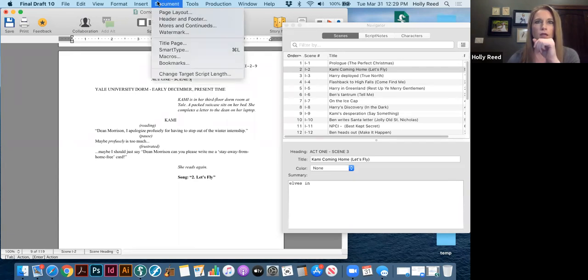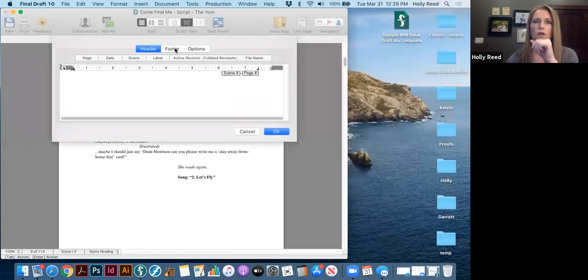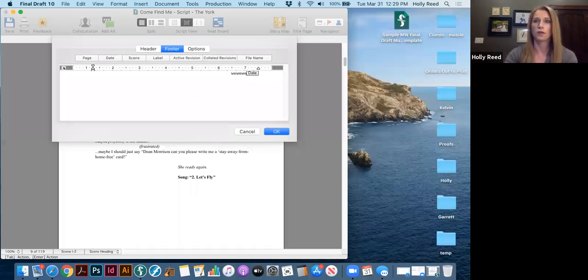Okay, so that is header and footer. Get out of that. Now in the footer of your script, I like to put a date. This is not necessary. If you want to leave that blank, you can. You could also just type in whatever you want here. So if you wanted to put your web address, your email address, or your name.